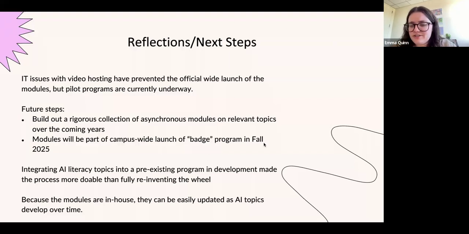This project is still very much in progress. In the future, I plan to gather feedback from both students independently completing these modules and faculty who are assigning the modules as an assignment to improve the initial modules and then also determine what other modules could be helpful for upper level students, for more advanced skills, for more specific disciplines.